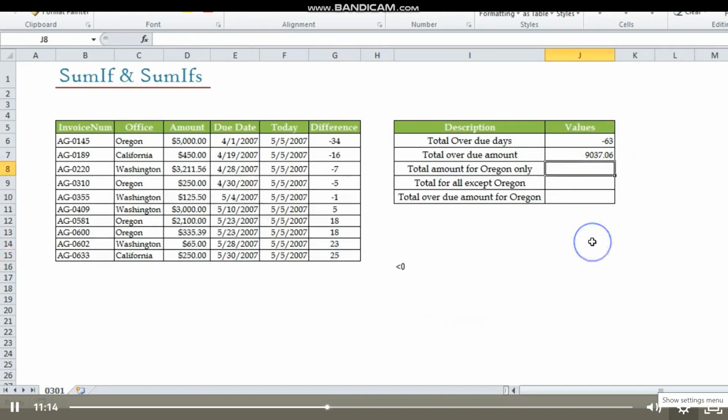The third one is total amount for Oregon only. It's very simple, guys. This is a very common scenario that you may face in your work, which is if you have, let's say, 10 offices and you come up with a situation in which you want the sum of all the expenses belonging to your office only. Or maybe your company is selling 10 products, so the total revenue that you have generated from a particular product. So total amount for Oregon only. It means we need the sum of all the amounts which belong to Oregon.